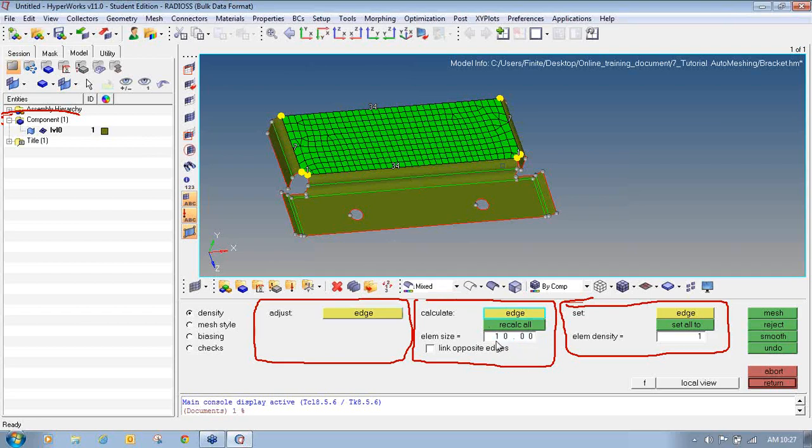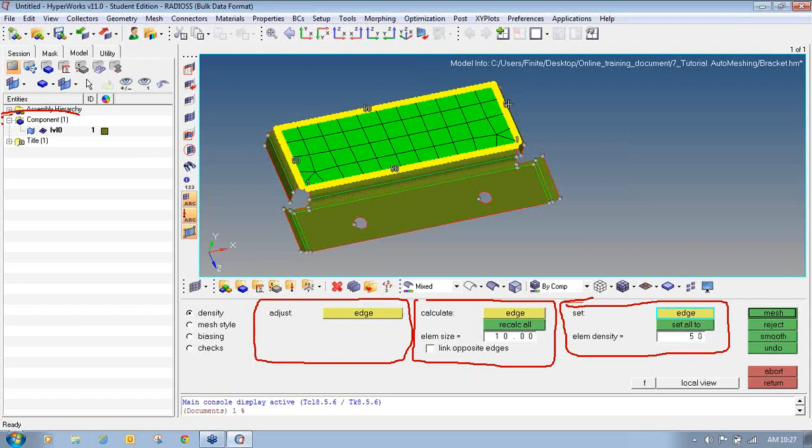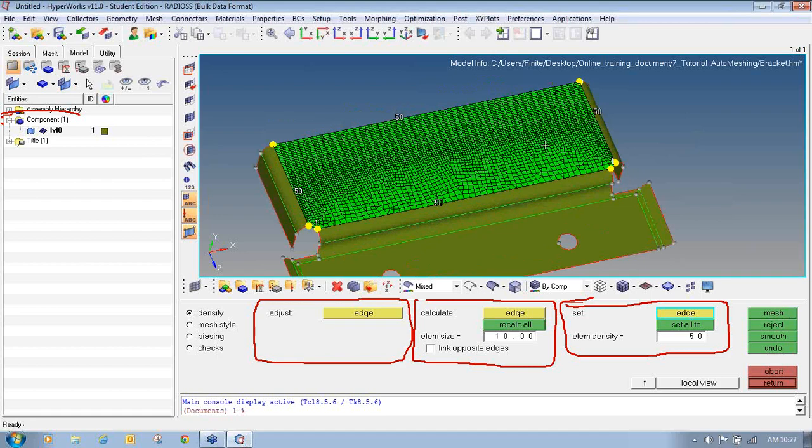Then you can change the number of elements by changing the size of the element. Previously we did it with an element size of 4. Now we will change the element size to 10 and say recalculate all. So it will calculate for all the surfaces, and say mesh. So you can see the meshing is done with an element size of 10. Also you can change the element density, say 50 for a particular edge. So if you click on the edge, it will select 50 elements on that particular edge. So in this way it changes the element density. These 3 options are available.